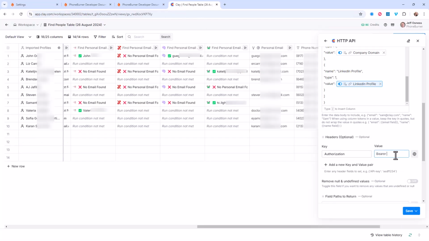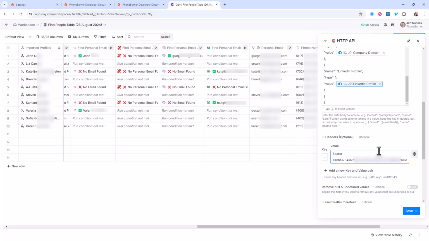And I'm going to paste that after the bearer space. Make sure there's a space between bearer and your token. So now we've got our access token, and we're ready to save this. So I'm going to click on Save and Don't Run. That would be my recommendation for you, is to save and not run.